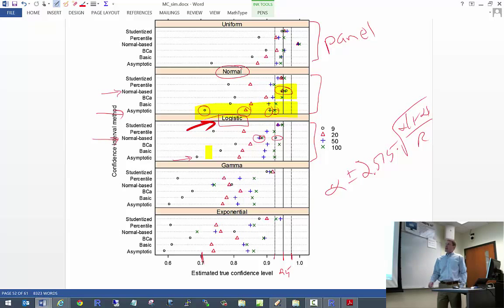You also see that happen with data distributed under a normal distribution too. Okay, take special note of that. I will tell you that for bootstrap confidence interval methods, the two best ones, almost always, are the student ties and the BCA in terms of true confidence levels.